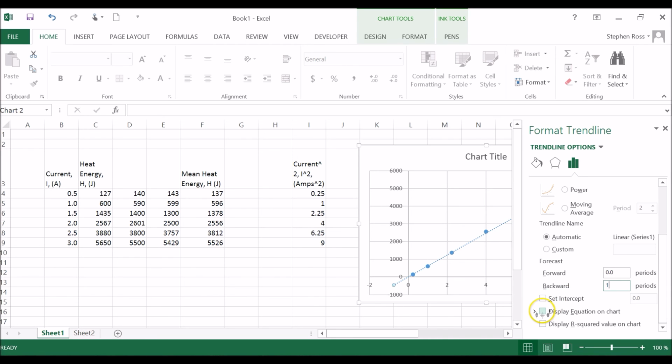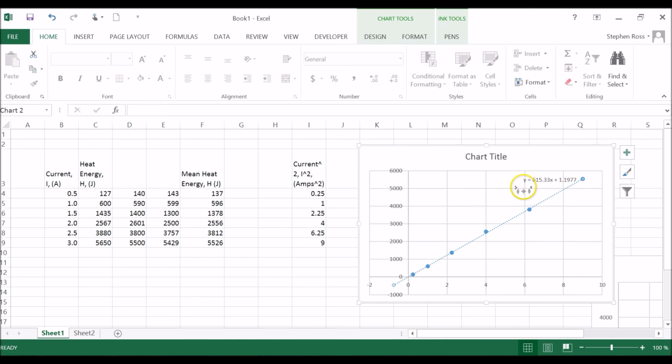Just click display equation on chart, close that off, and you can see here it's given me y equals mx+c. Now this is not good for our assessment. We need to fix this up, but Excel won't do it. We need to write this on our paper by hand. I need to change y to be the symbol on the y-axis. In that case, it was a capital H for heat.